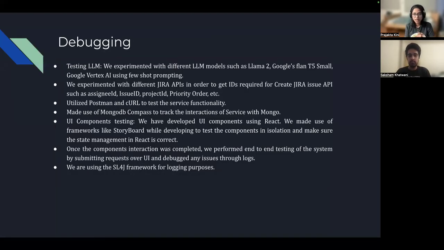So we experimented with different LLM models like Llama or the Google Flan-T5 small model, and also Google's Vertex AI. But we are going ahead with Vertex AI because we have GCP credits and it's convenient from our point of view, and also from the compute side, because we have credits we can use that.